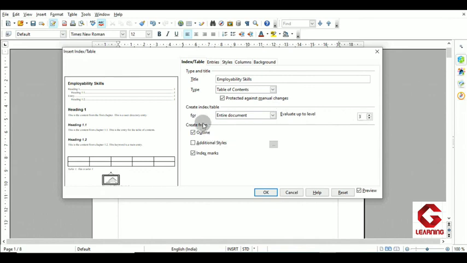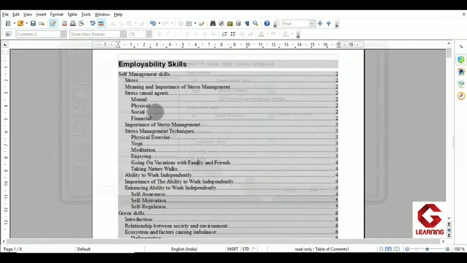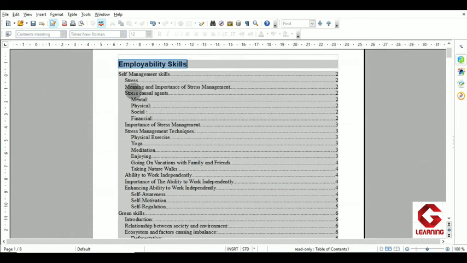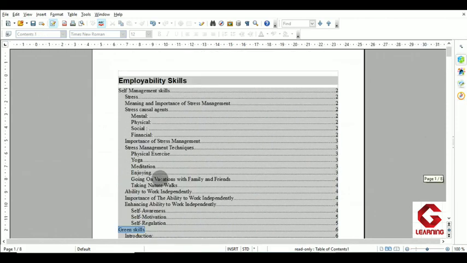Now next, Create from. In Create from we have to select the Outline option, and we have to uncheck Index marks, and thereafter just click on OK. Now you can see that in the title I mentioned Employability Skills, so that's why I am getting Employability Skills here. In Heading 1 I mentioned Self-Management Skills and Green Skills, so I am getting the chapter names here, and I have applied the Heading 2 style on the topics, so I am getting topics here as well as points also.